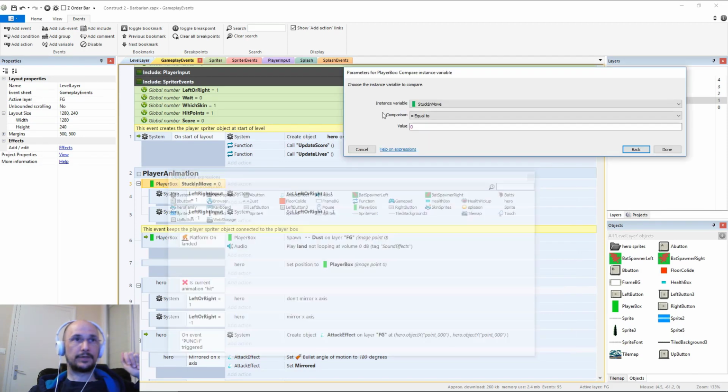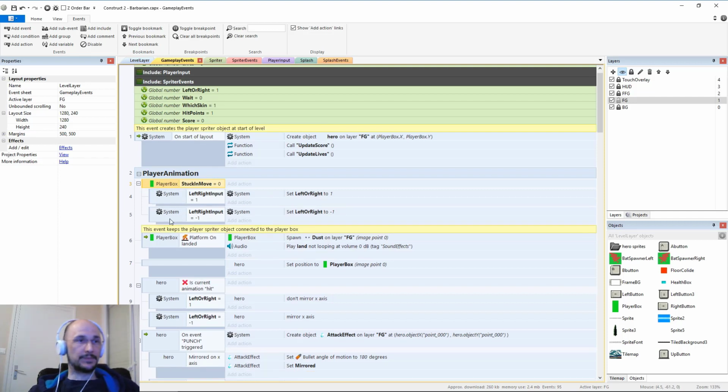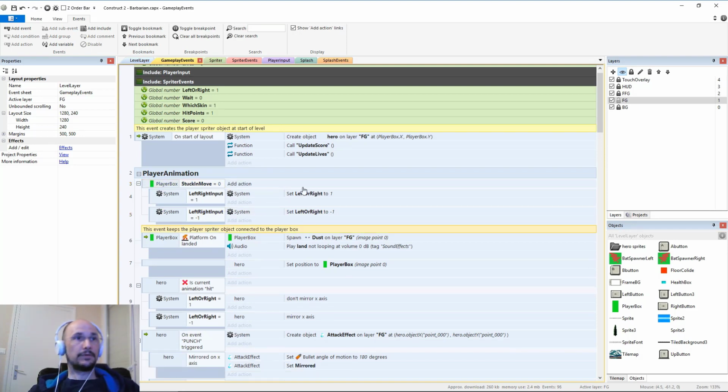Compare instance variable, stuck and move equals 0. Oh, I did it twice? That's for that one. Okay, never mind. We could theoretically add it there too. So left right input equals 1. Yeah, alright, this is redundant for now. I'm tired. So now we're gonna do this, and we're gonna do... Okay, so that's what we gotta do.